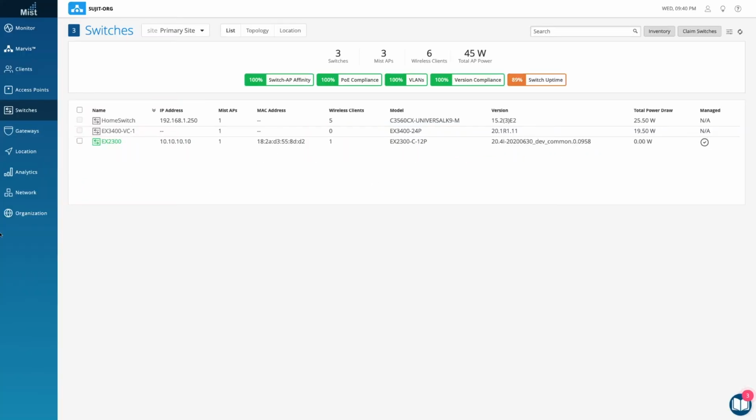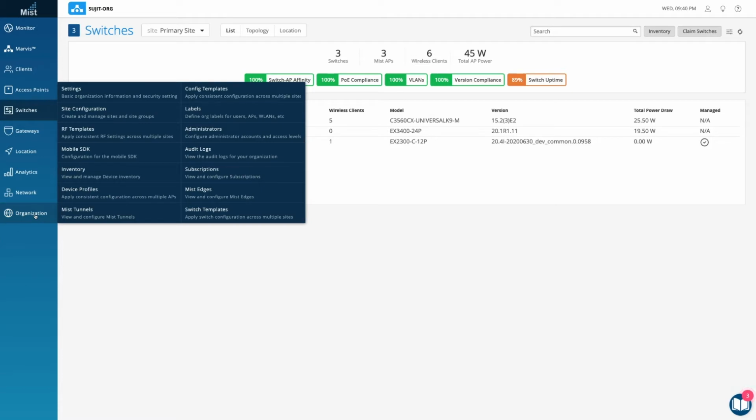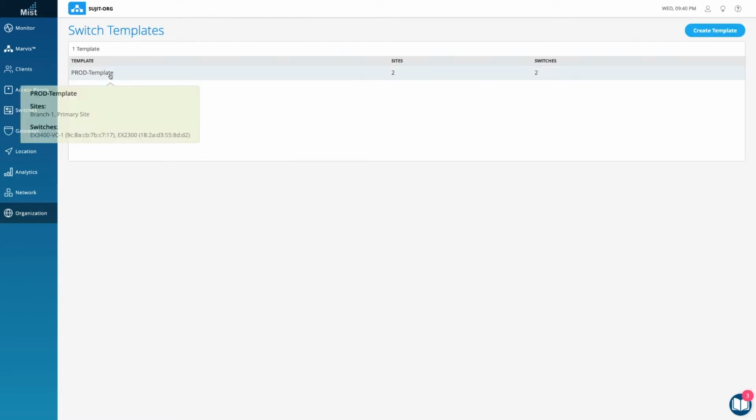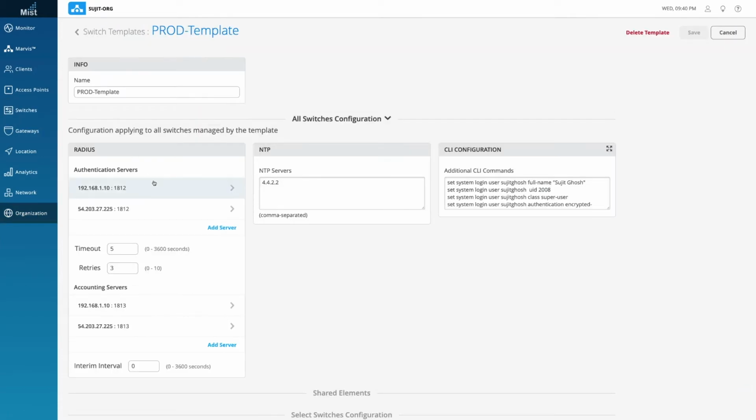Juniper Mist Wired Assurance makes day one configuration simple yet powerful. The templates can be configured at an org level, site level, or a specific switch. Navigate to Organization and Switch Templates. We'll use prod-template in this example.